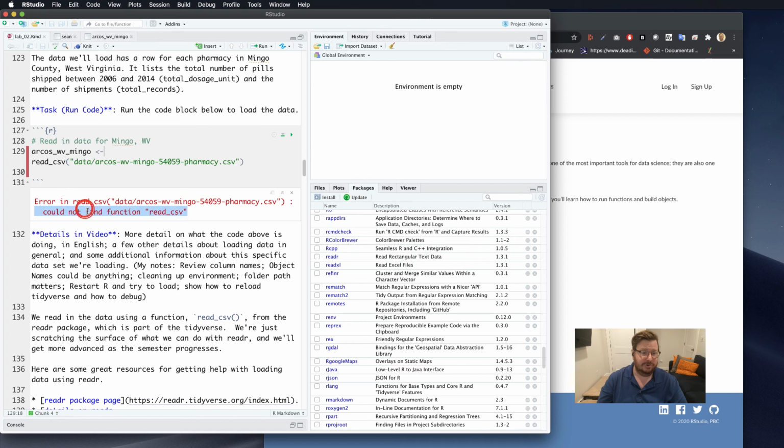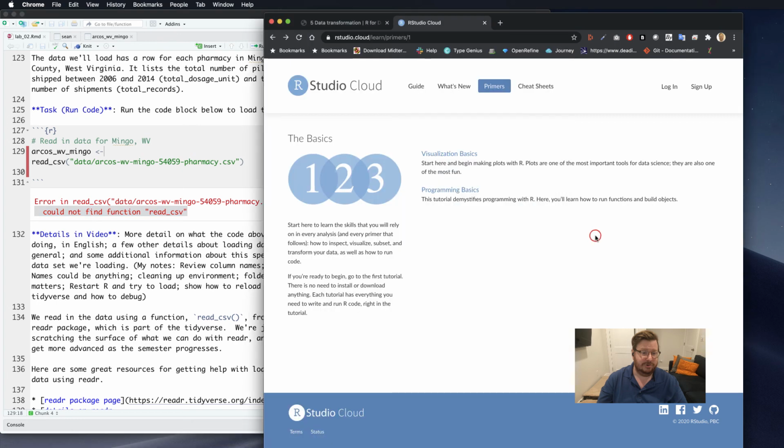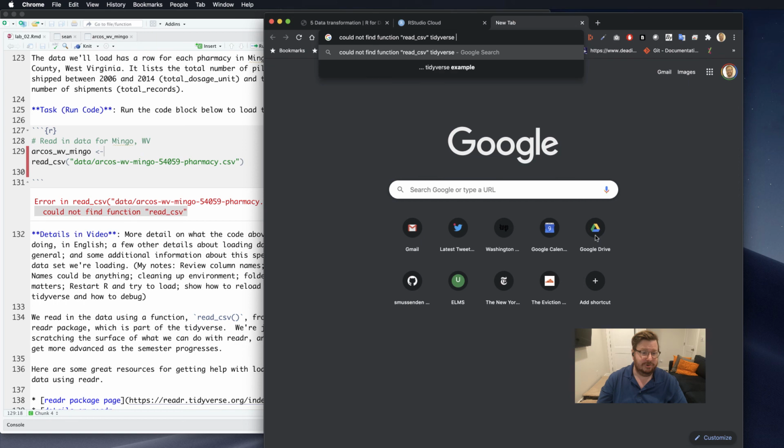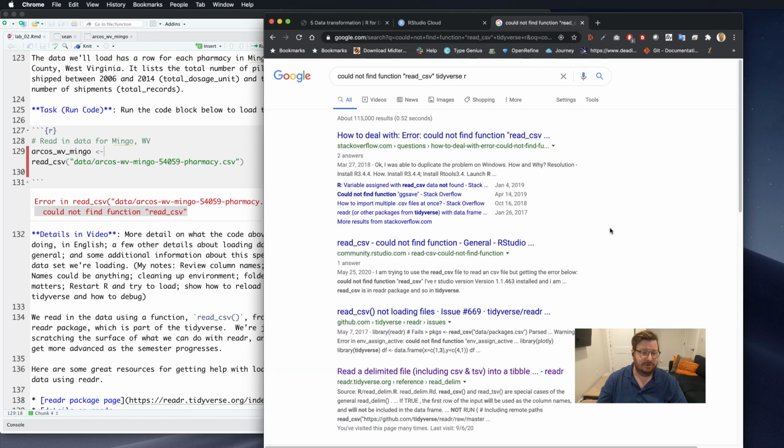So I'm going to copy this. I'm going to go over to Google, and I'm going to type in could not find function read CSV. And remember, I told you that I think it's generally a good idea to add tidyverse R onto it. Okay. So we come up with a list of Google results. So one of the first ones is from how to deal with error could not find function read CSV.